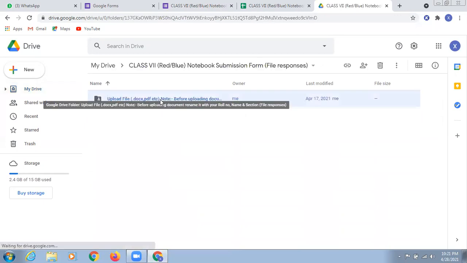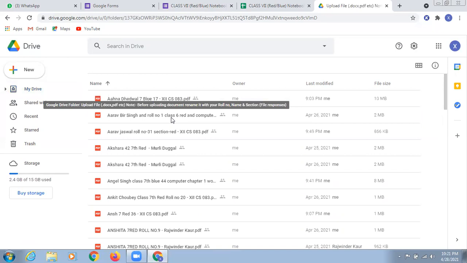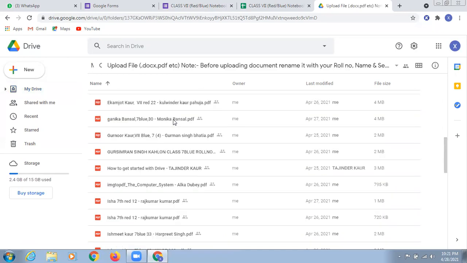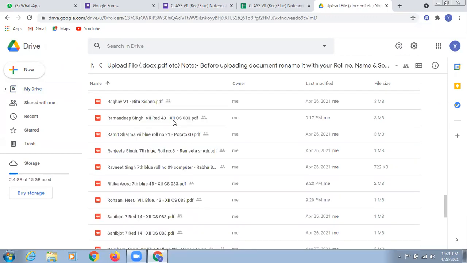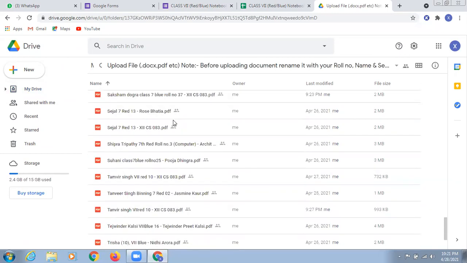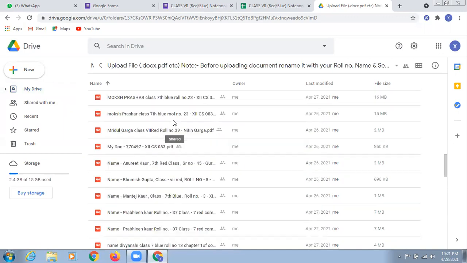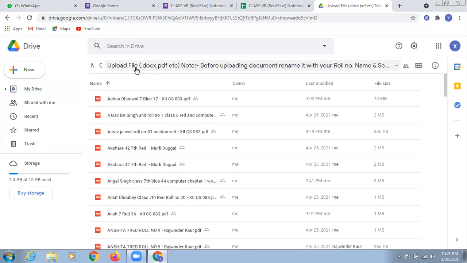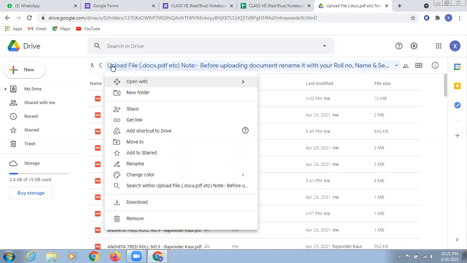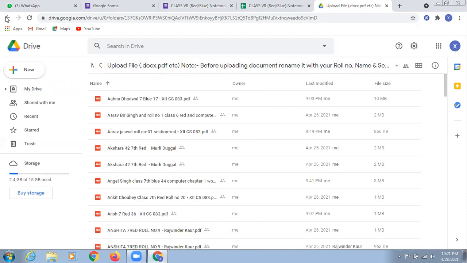Upload files will be there. Again, I'm just going to click here. And these are the list of students who have submitted their notebooks to me, and I have checked that particular folder. After that, I'm going to share a link of that folder with the students, so that they can check from this link whether their content has been checked or not.